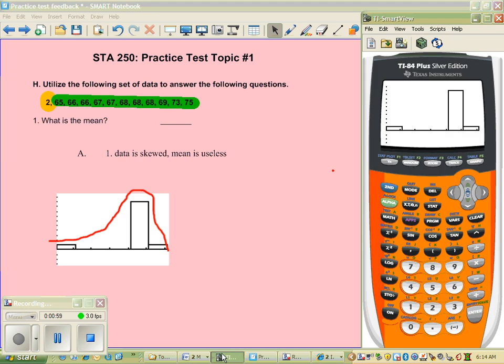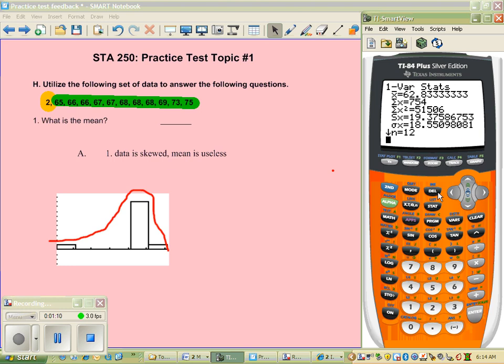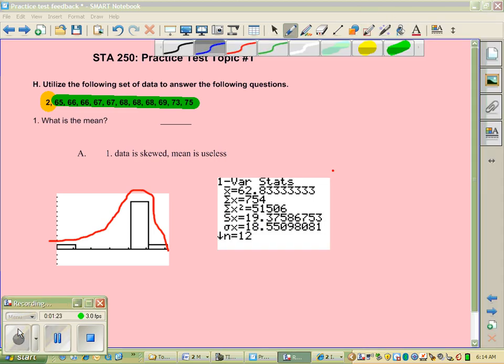Pull my graphing calculator back up. Let's go and do our one variable statistics. So we press stat, calc, one variable. We tell it of L5. We press enter, and it tells me that my mean of my data is 62.83. Well, look at that. 62.83.